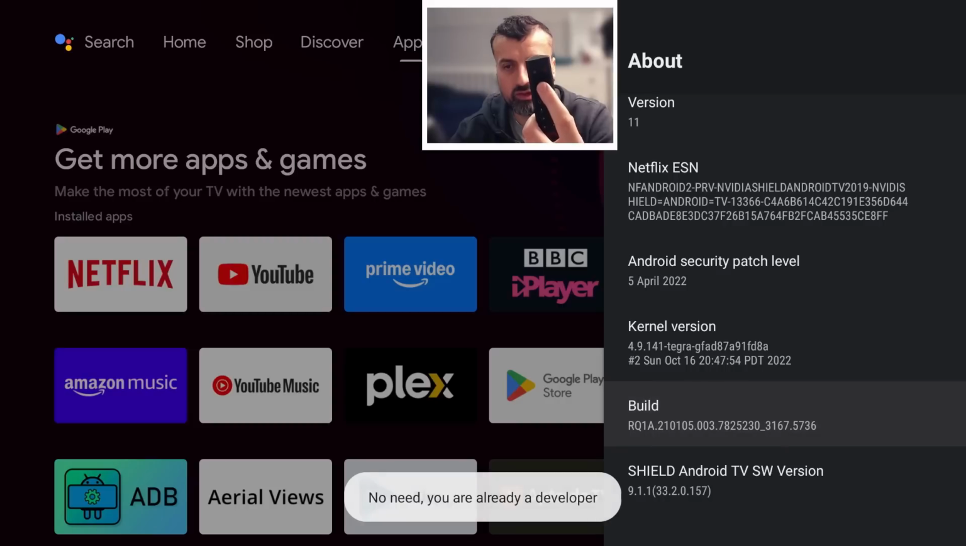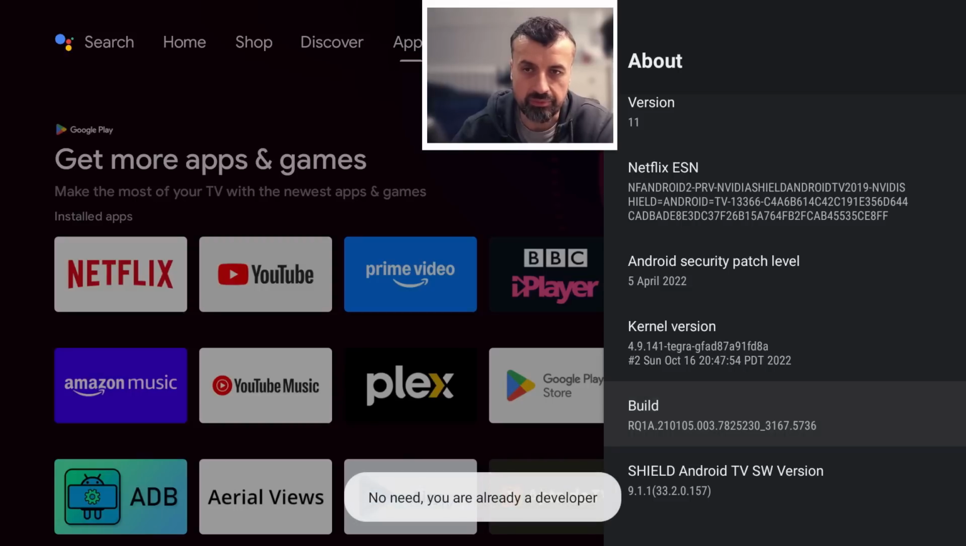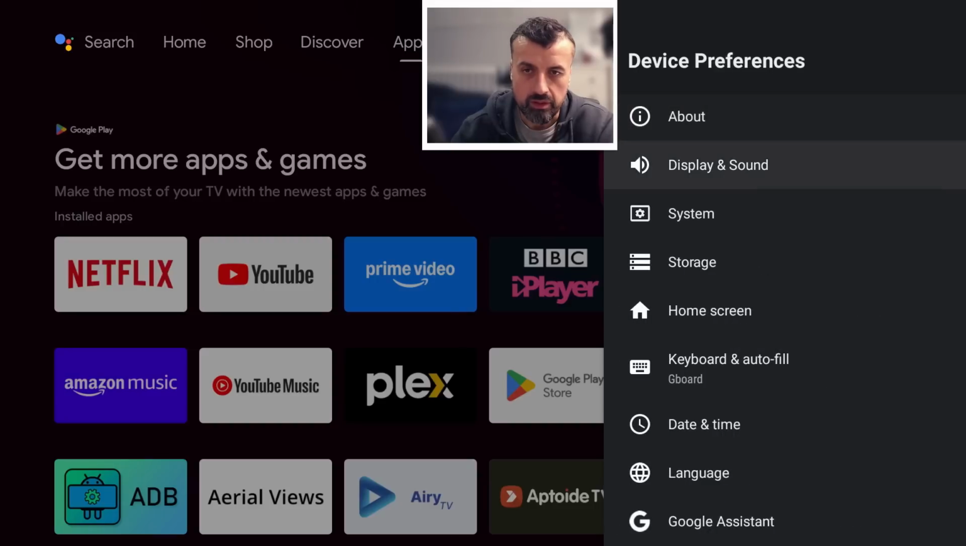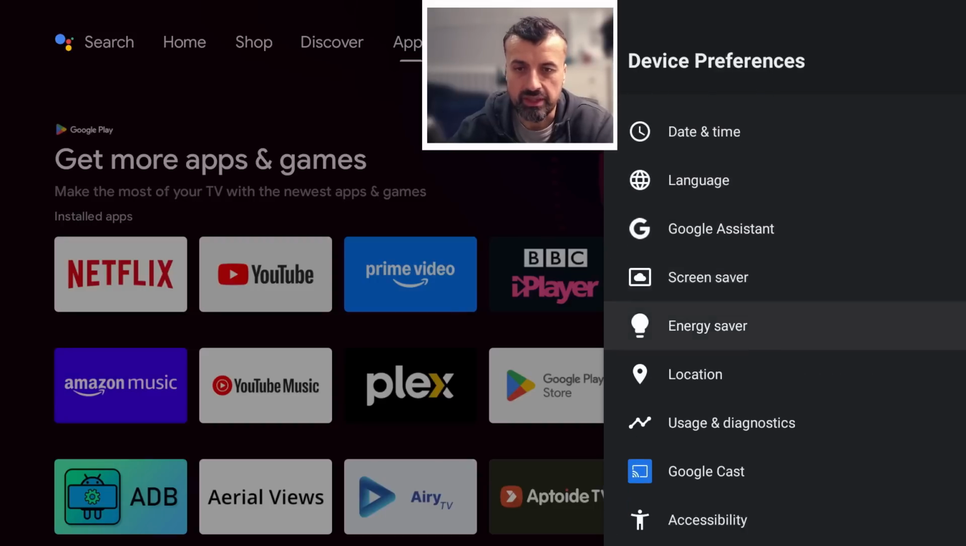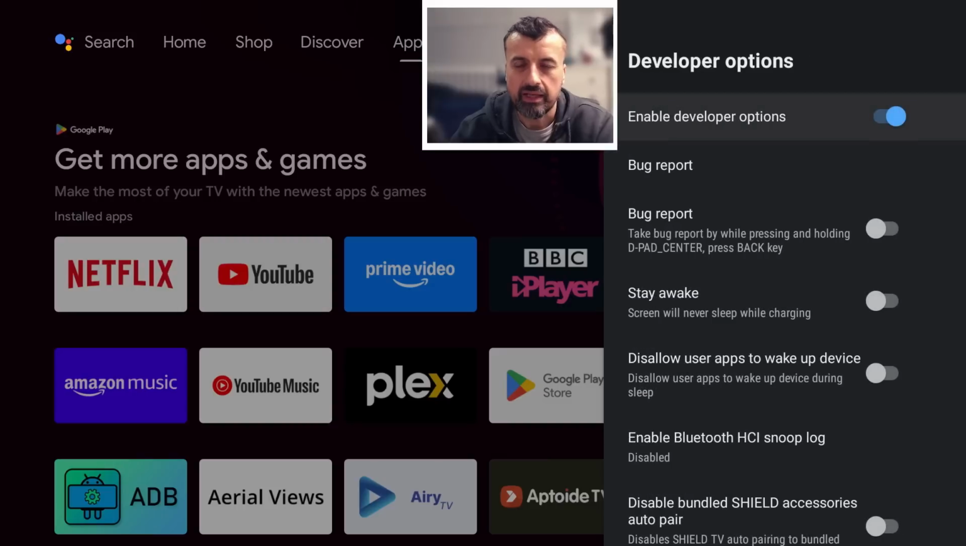You can see on my device, it tells me that I'm already a developer, but on your device, if you're doing this for the first time, after the 7th attempt or 7th key press, it'll tell you that you are now a developer. Once you see that, you can now press back on the remote, go to the bottom of this list, and we should now see the developer options. Now, these can potentially cause complications on your device, so unless you know what you're doing, I would not recommend playing about with the settings in here.